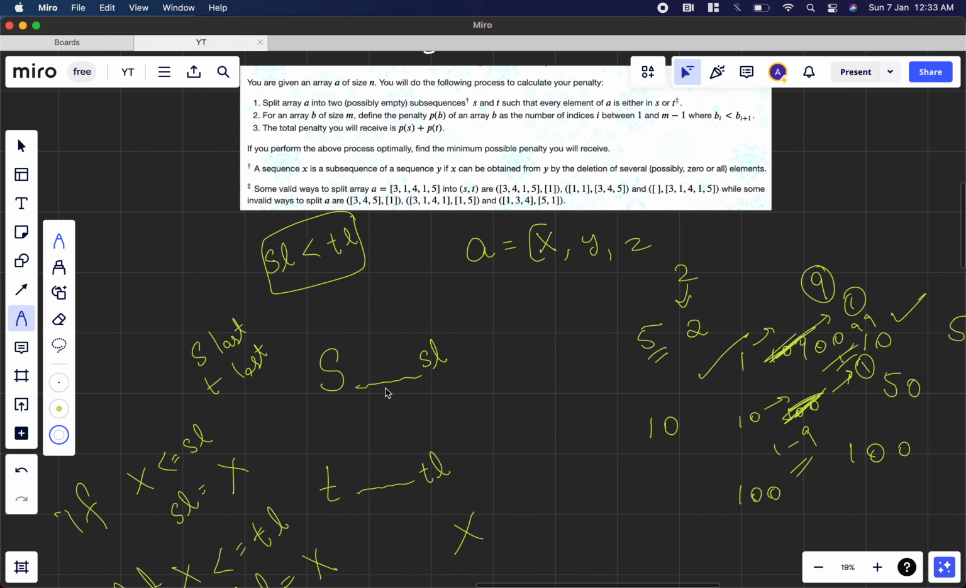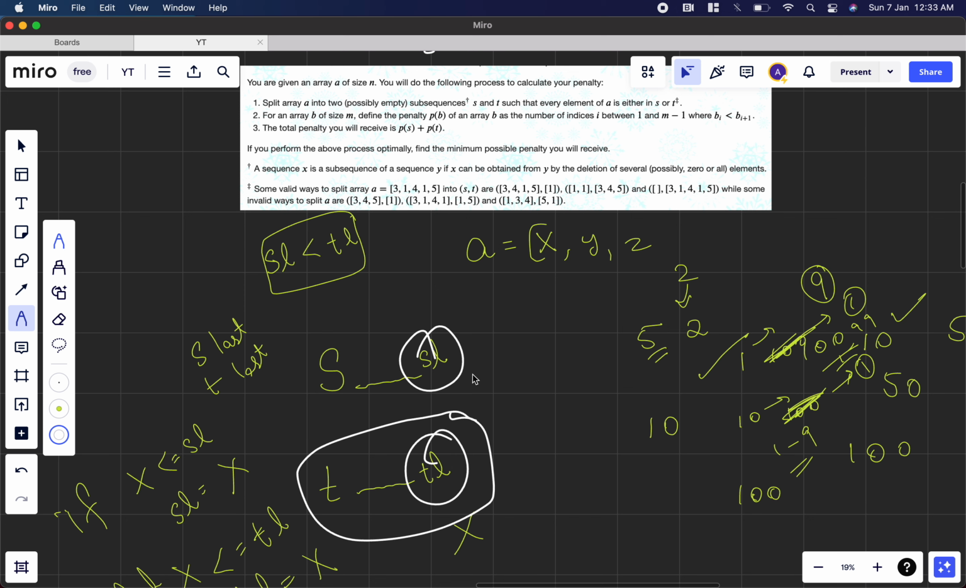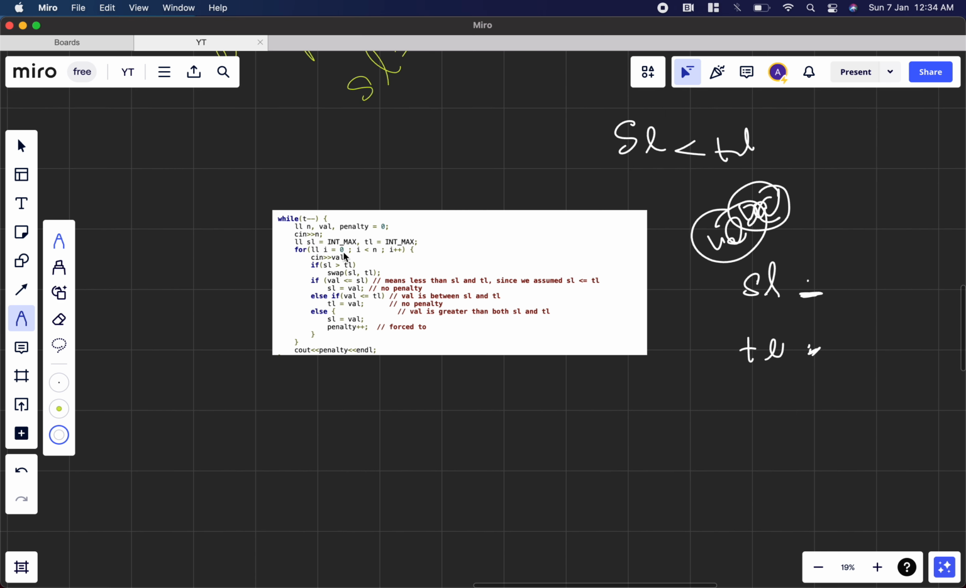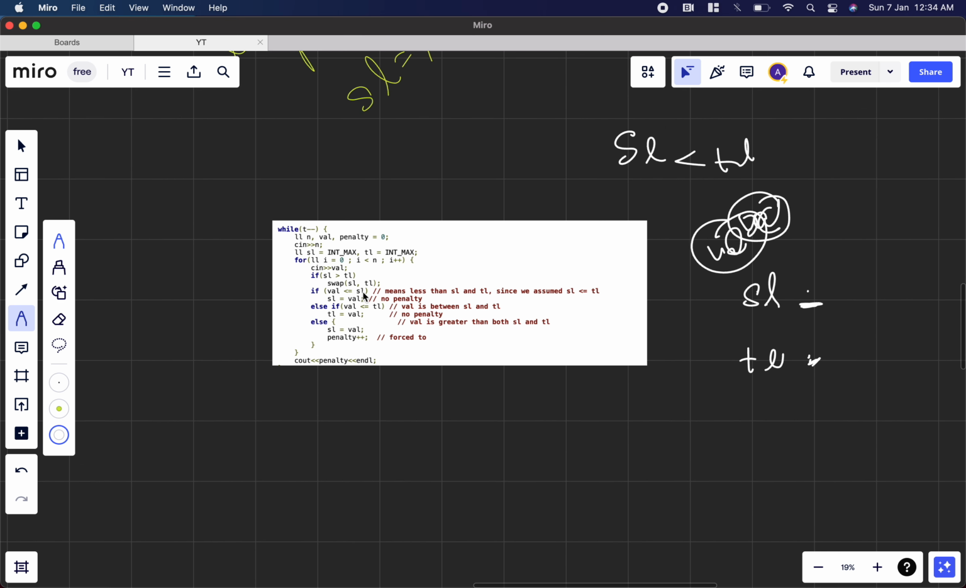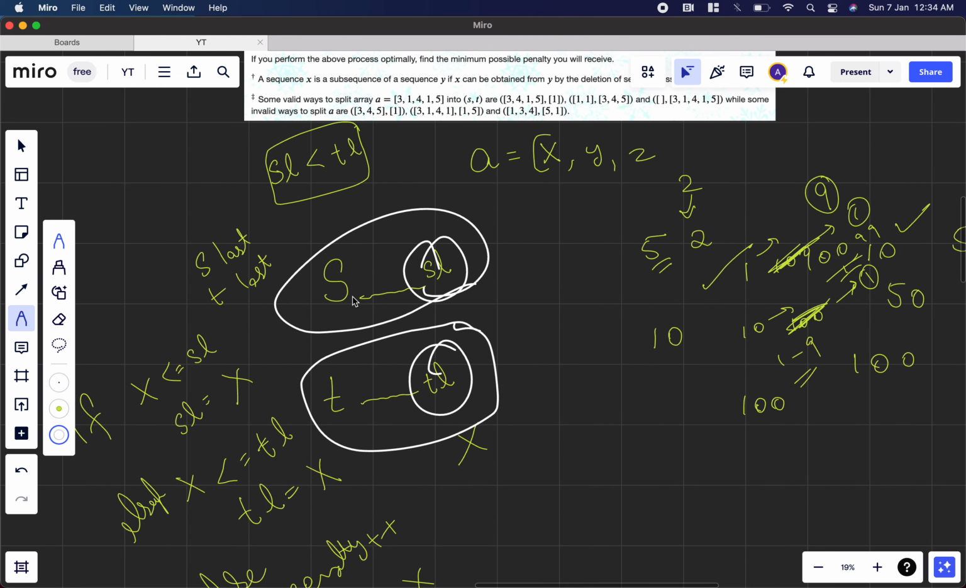So I always assume that S is less than T. If S is greater than T, I'm just swapping the last elements. Swapping the last elements doesn't mean that I'm swapping just these two. I'm swapping the entire array. I'm just keeping track of the last elements. So that is one important thing you need to find. It is not the last two numbers only. I am swapping the entire array. So that is something you keep in mind.